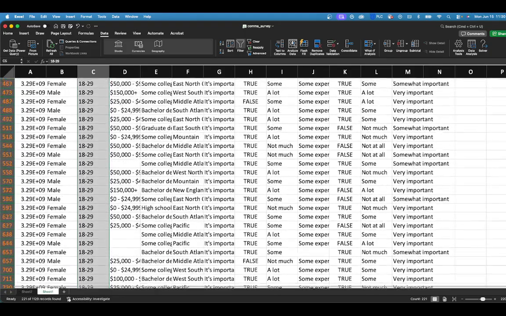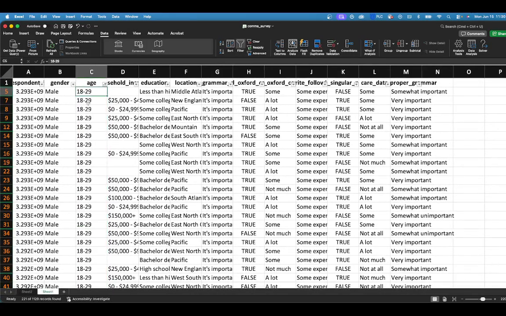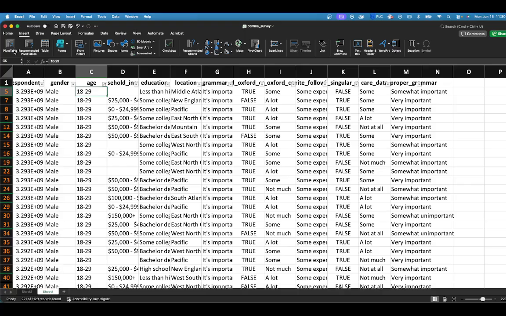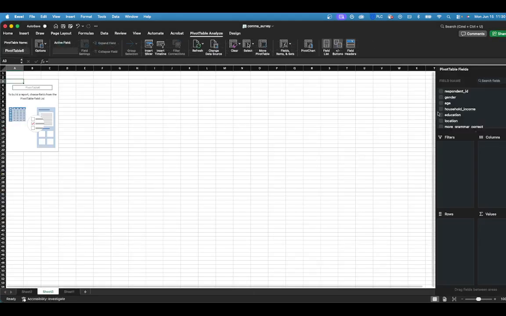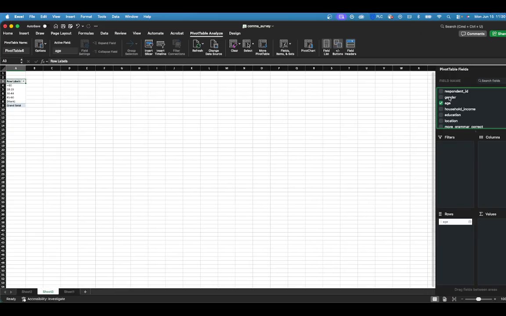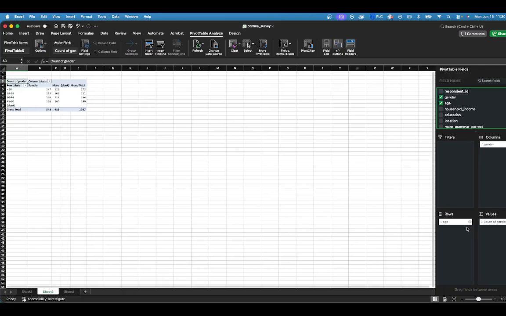Of course, if what you were interested in was the counts of 18 to 29, you could do something like a contingency table. So perhaps we're interested in gender and ages. All we're going to do is go to Insert. We're going to click on Pivot Table. This is going to select all of our data. So we said we were looking at age, and then we were looking at gender. In this case, we're going to put gender down in the values cell.